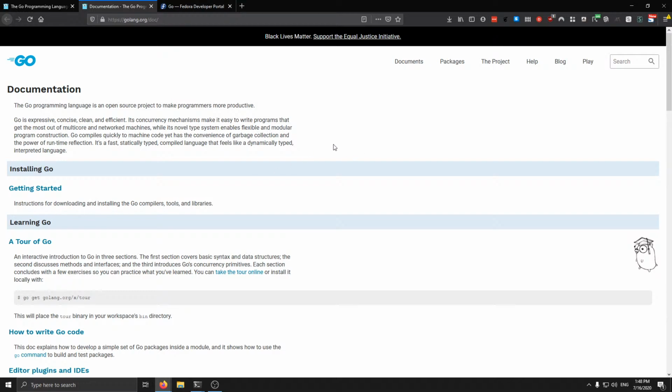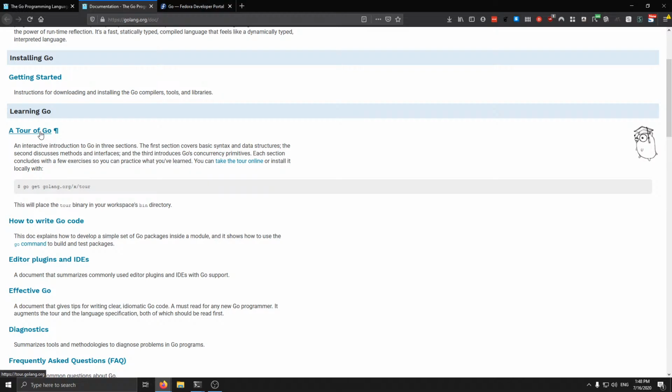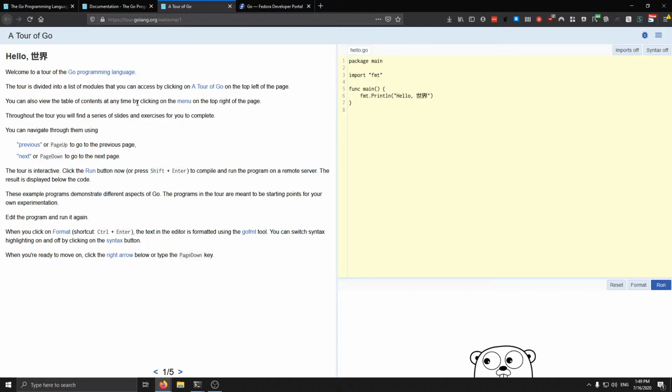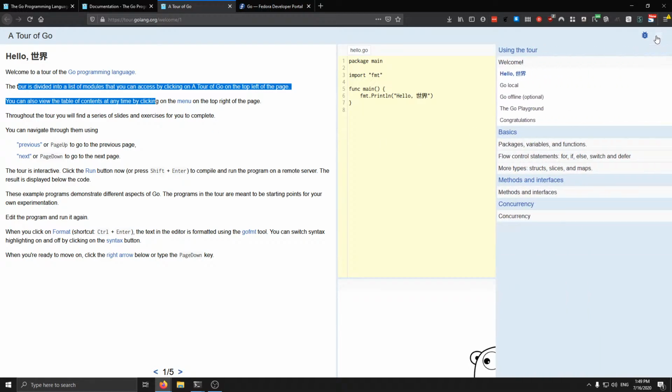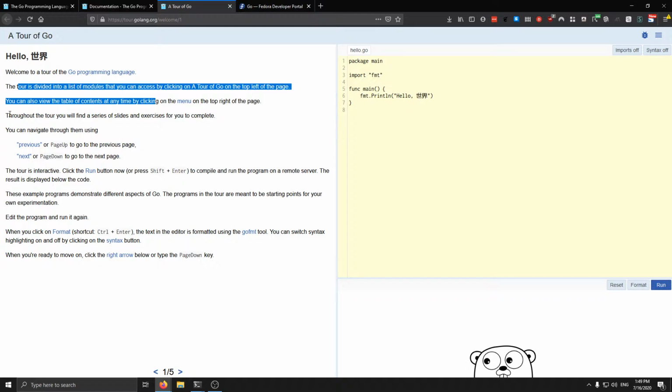All right, I'm back. So, Tour of Go. That's cool. Oh, I didn't need to install it. List of modules. You can also view the table of contents by clicking the menu. Using the tour: Go local, go offline, the Go playground. So, interactive, shift enter. Program exited. That's cool.